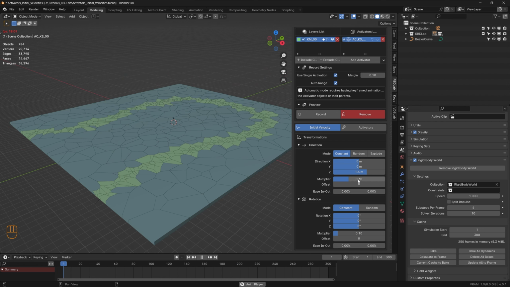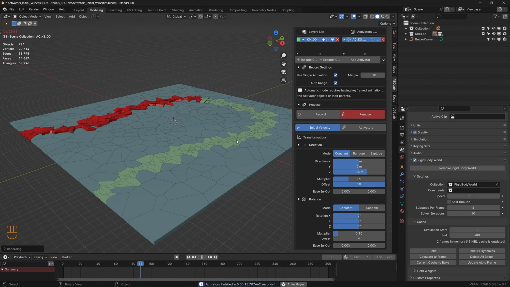So that's how the multiplier multiplies the force scale. Now, there's an option here, which is the offset. When we use the offset, this offsets the animation. Let's keep the offset at 10 frames and hit the record button. Let's take a look. And there we go.